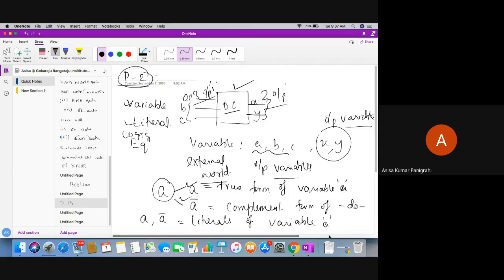So if in the exam the question asked is what is a variable, or the difference between variable and literal, you need to explain it this way. Take an example: variable is your external world and literal is your registers. Registers means either A and A bar. If you are taking variable B, what are the literals? B and B bar. One is in true form, another one is complement form. This is called a literal. Any doubt, students?